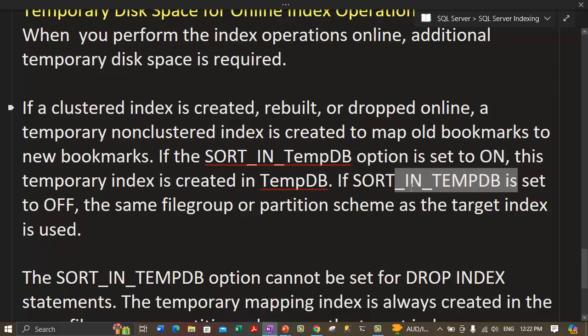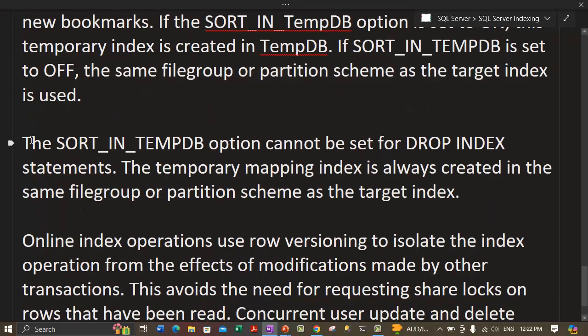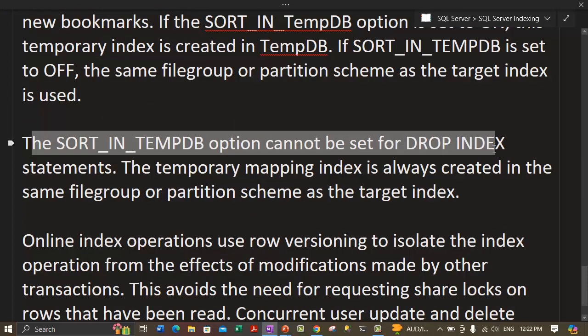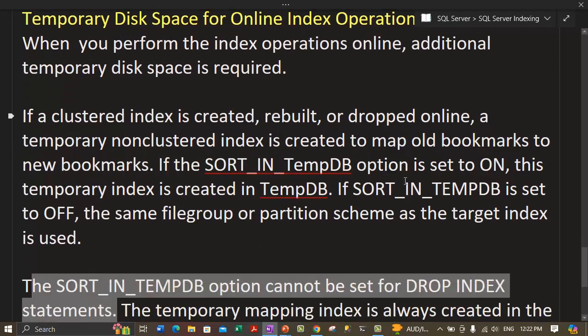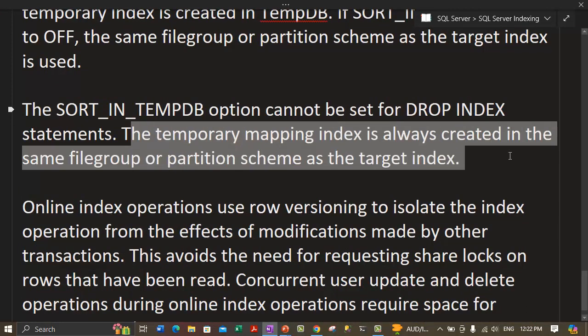And if the option sort in temp DB is set to off, the same file group or partition scheme as the target index is used. Now the sort in temp DB option cannot be set for a drop index statement. So this cannot be set for any drop index statements. The temporary mapping index is always created in the same file group or partition scheme as the target index for any drop index.